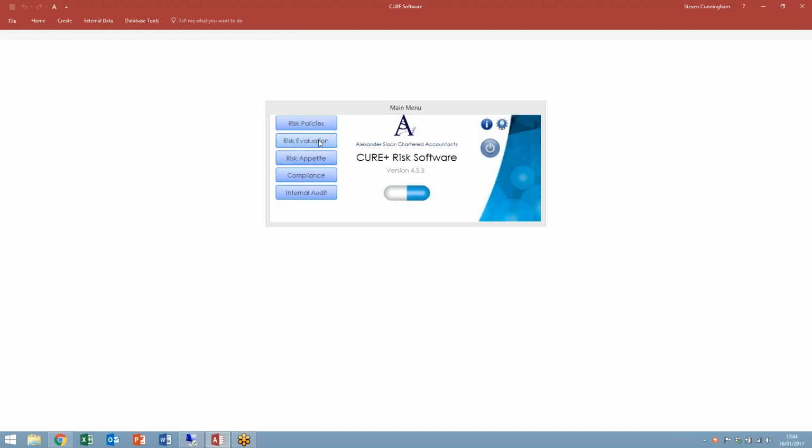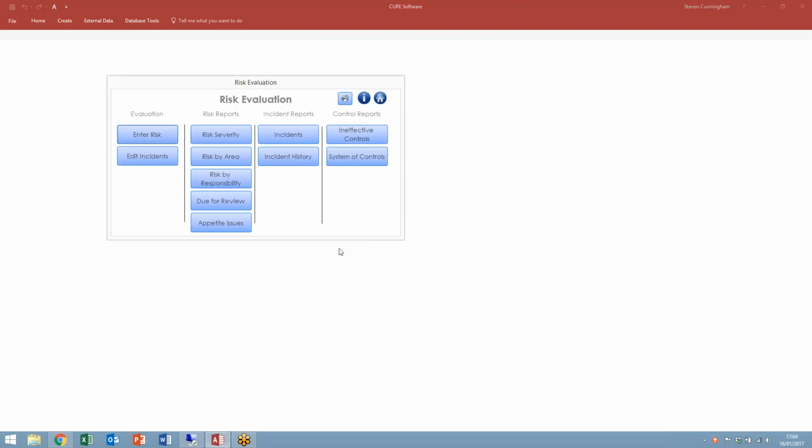The main area of the software though is under risk evaluation. If you go in within that, this will let you enter in any risks that you have, as well as getting all of your risk reports. So the place to start would be enter risk.